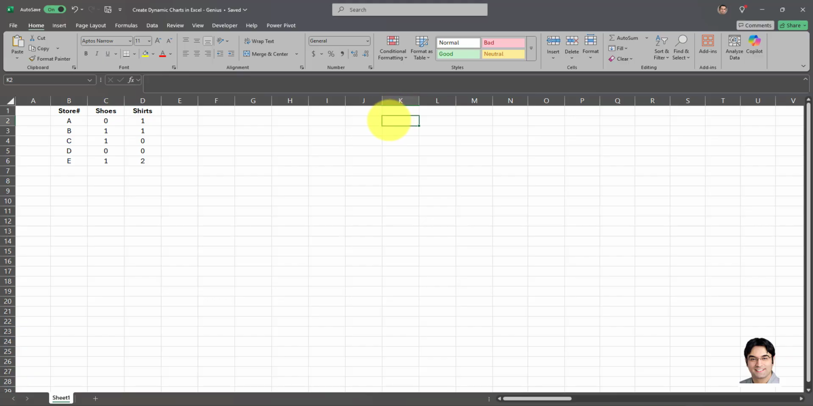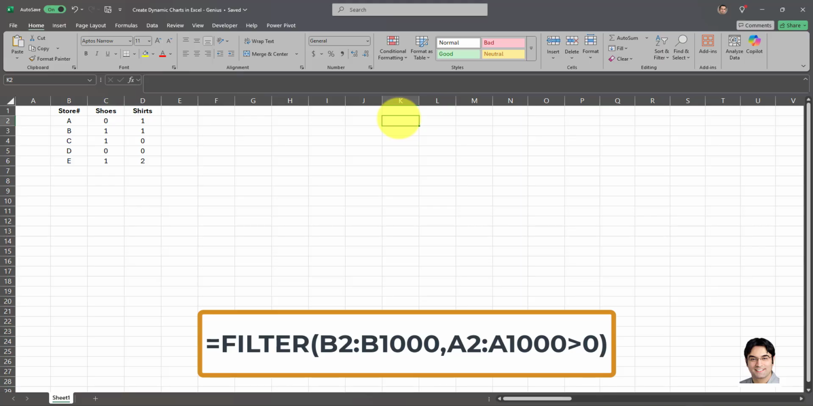We want our dynamic stacked bar chart to only take into account the stores which have a positive value for the categories. For example, in this case, we don't want our stacked bar chart to show store D because store D doesn't have any volume for any of the categories. That said, we're going to be using a filter formula, and that filter formula is currently displayed on the screen. And I'm going to insert that formula in cell K2.